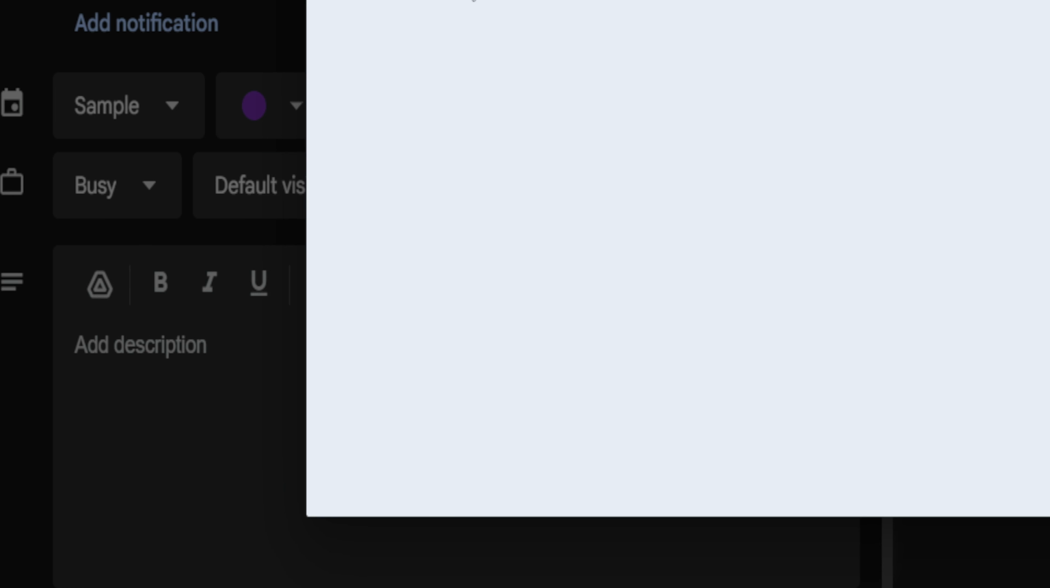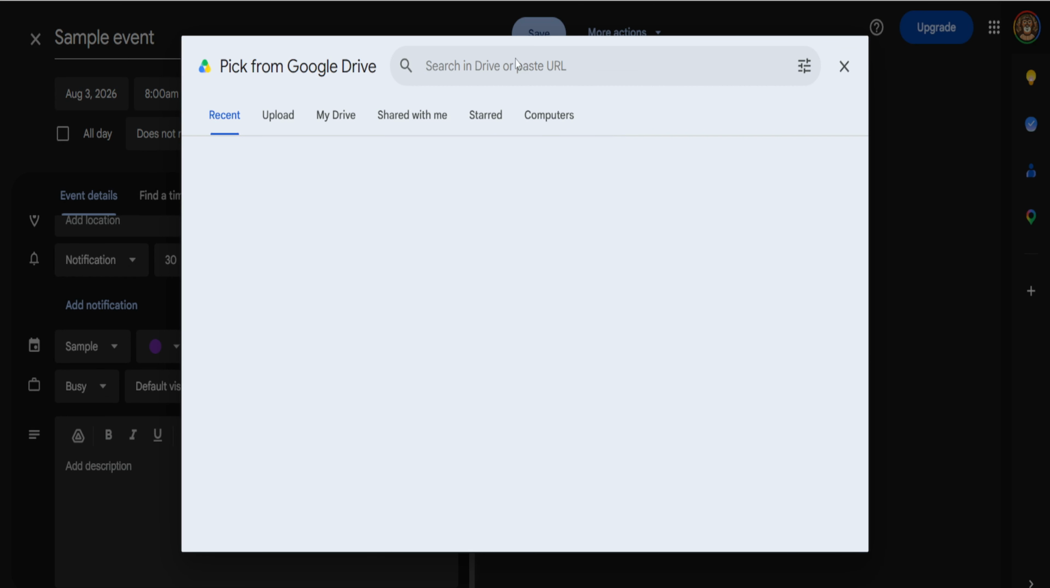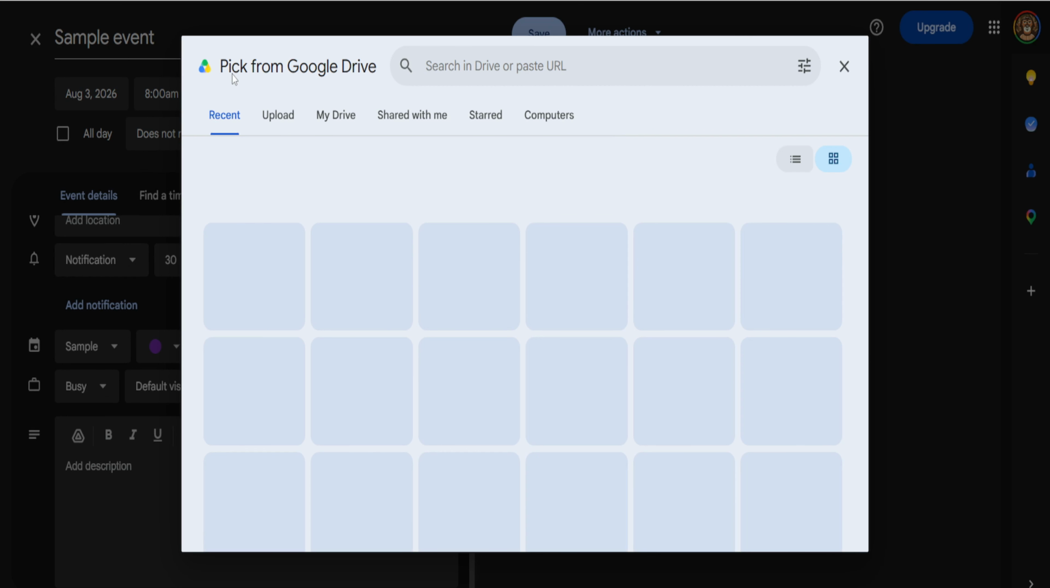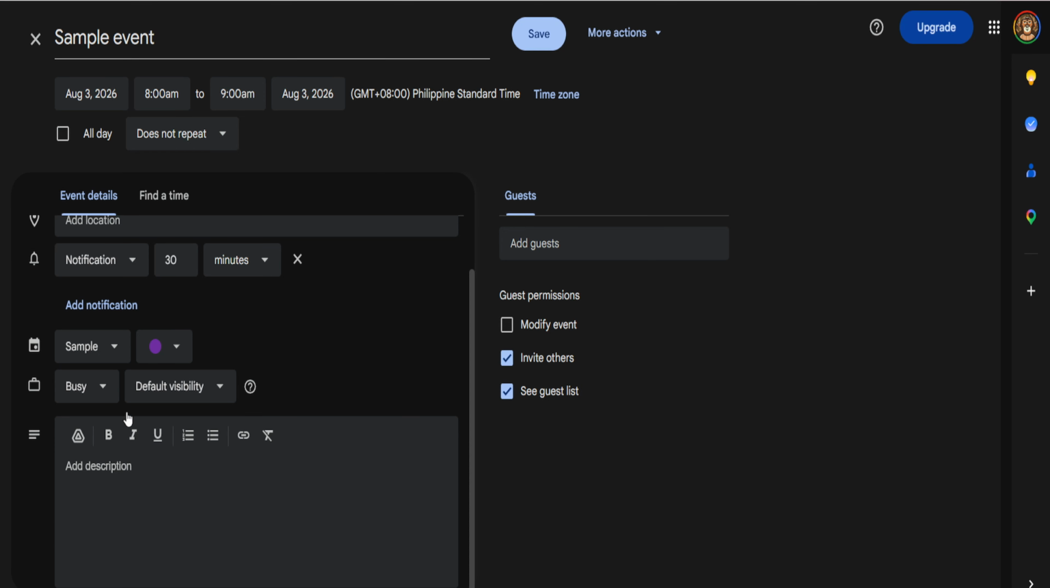It's important to know that this method uses files stored in Drive. So if your image is not already there, you may need to upload it to Google Drive first before attaching it to the event. Using Drive also makes it easier to manage access and share files with other event guests.